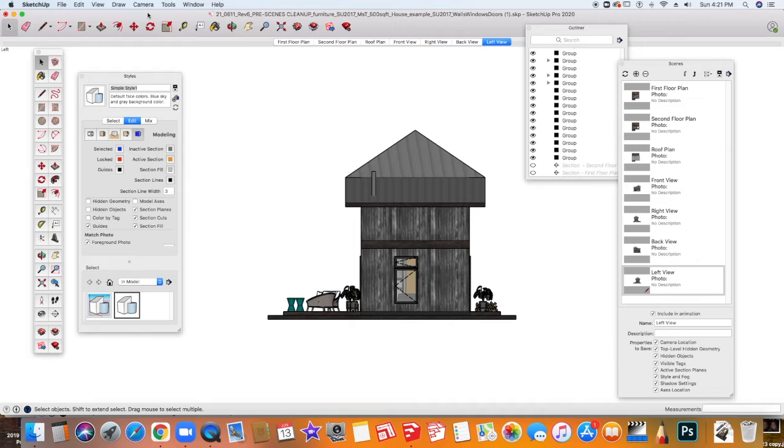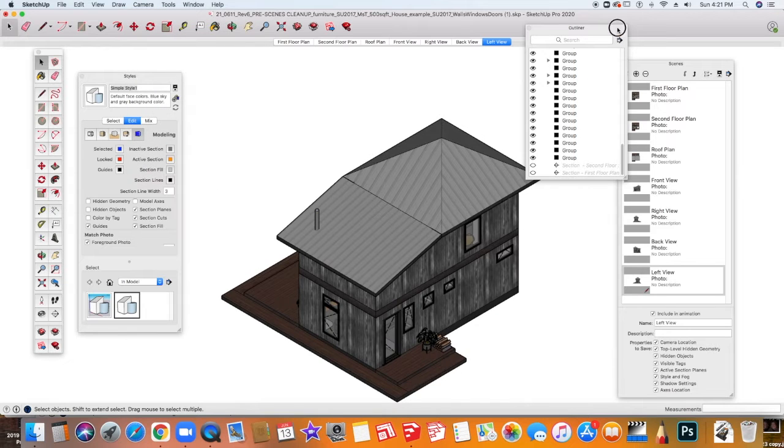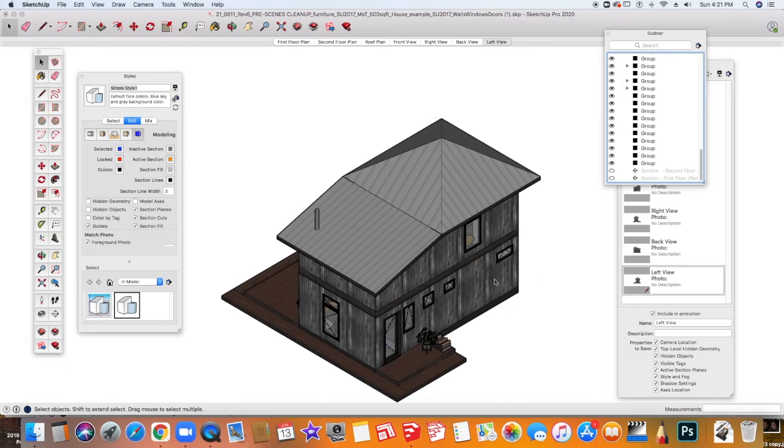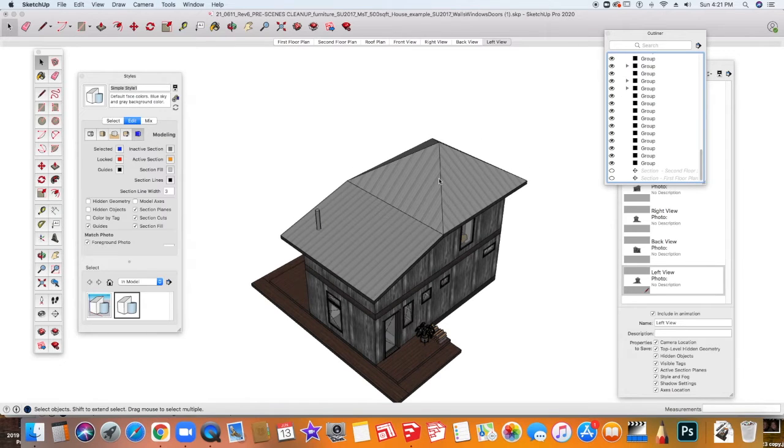So to start that, we're going to go back up to the camera and we're going to just click on ISO. And that will put our model into an isometric view, which basically means that there's no vanishing point. This is a stylistic feature used by architects sometimes. For our purposes, we're going to want to use perspective. So we're going to go up to the camera again and we're going to click perspective, and that'll probably look a little bit more normal.